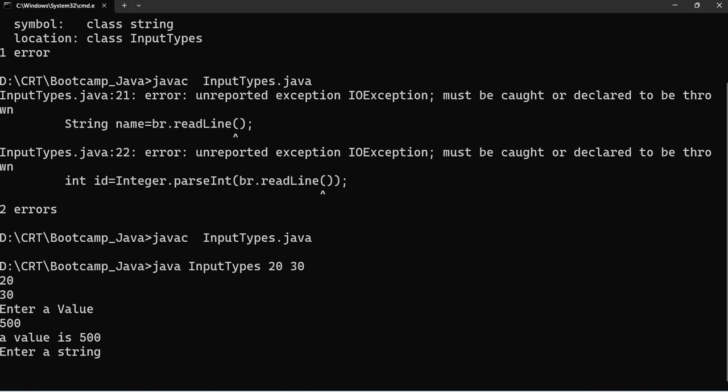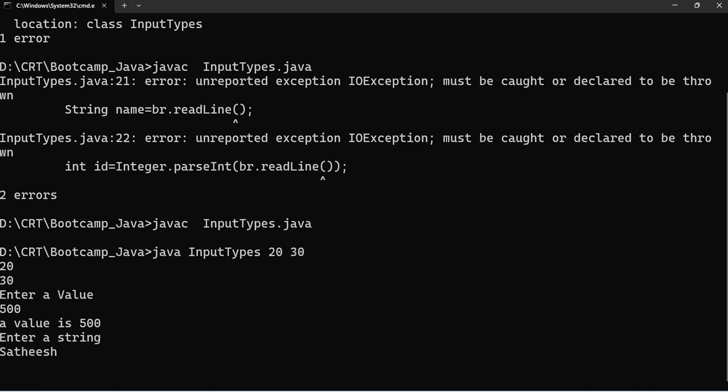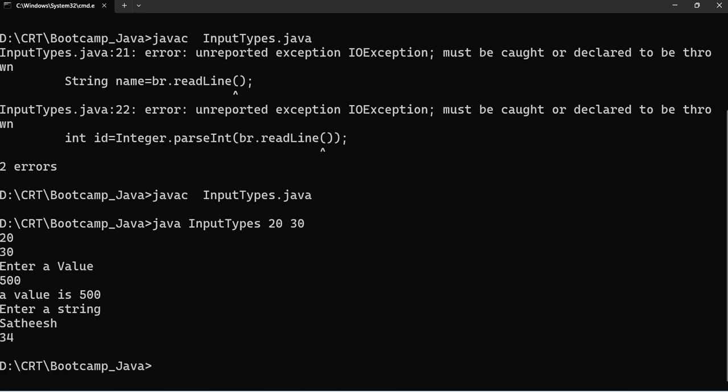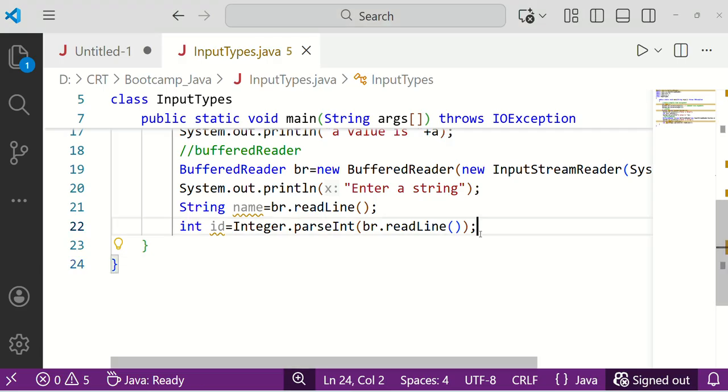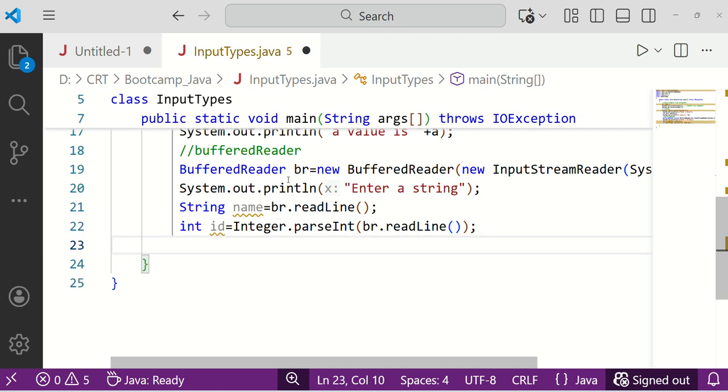Now enter a string. This is from BufferedReader. Okay, this is input from BufferedReader. Now enter my name. Okay, then it is asking for ID. ID is 34, for example. Now here nothing is printing, because I'm not using any System.out.println statement.